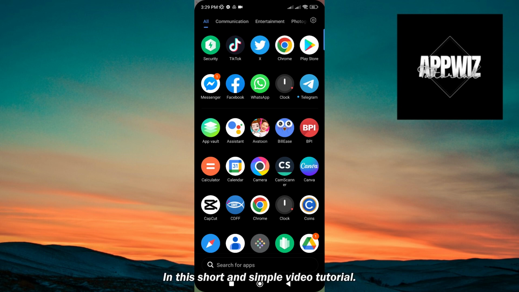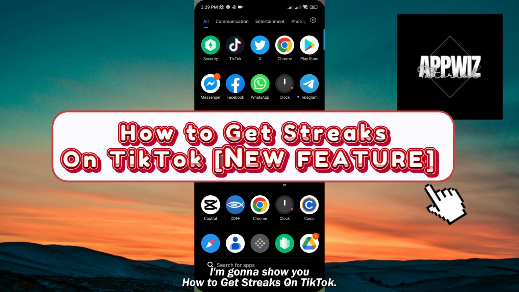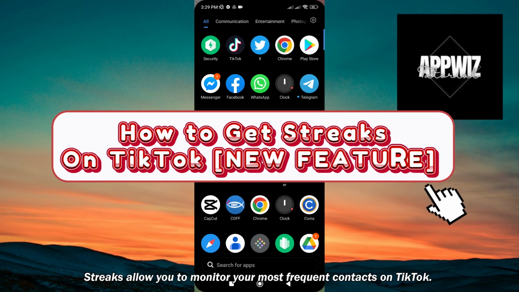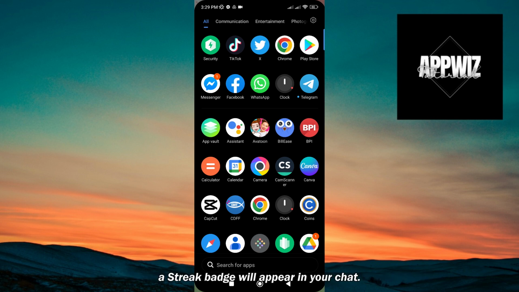In this short and simple video tutorial, I'm gonna show you how to get streaks on TikTok. Streaks allow you to monitor your most frequent contacts on TikTok. If you exchange messages with someone for 3 consecutive days, a streak badge will appear in your chat. The streak increases as you continue to message each other regularly.